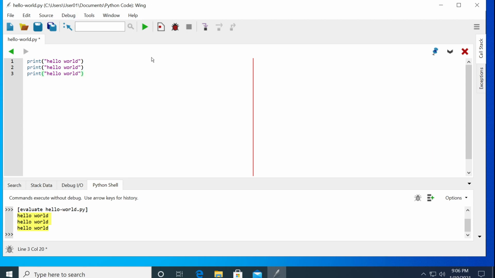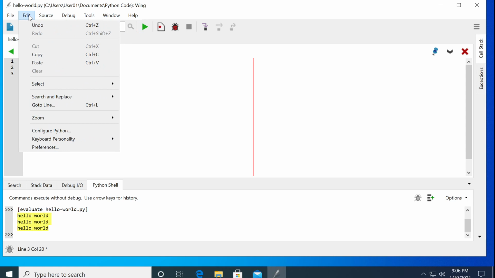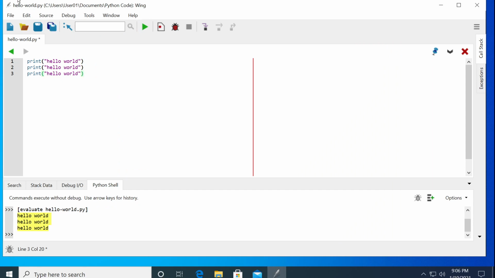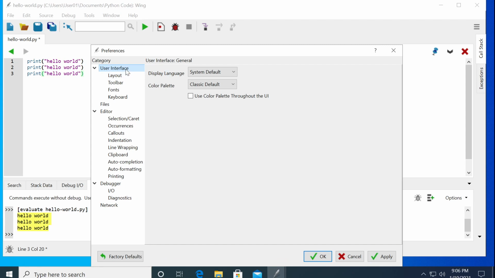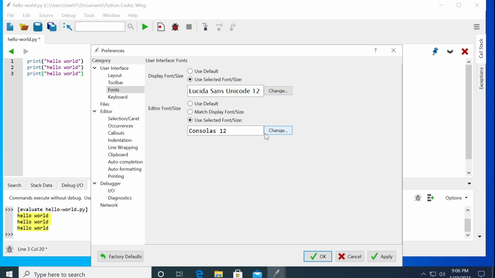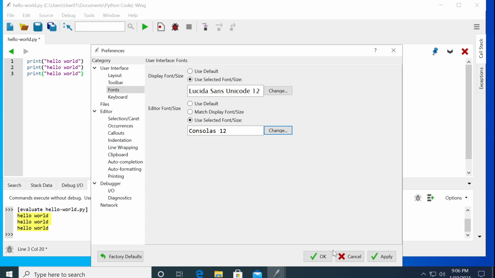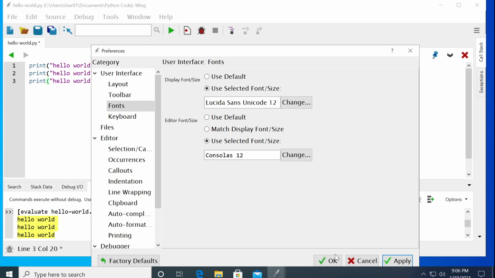You can customize your Wing IDE. For example, if you want the text to be larger, you can click on edit, preferences, and go to fonts. Here you can select whatever fonts you like. So let's just say 12. Let's see, is that big enough? That's bigger. Okay, so let's just continue. Click OK.